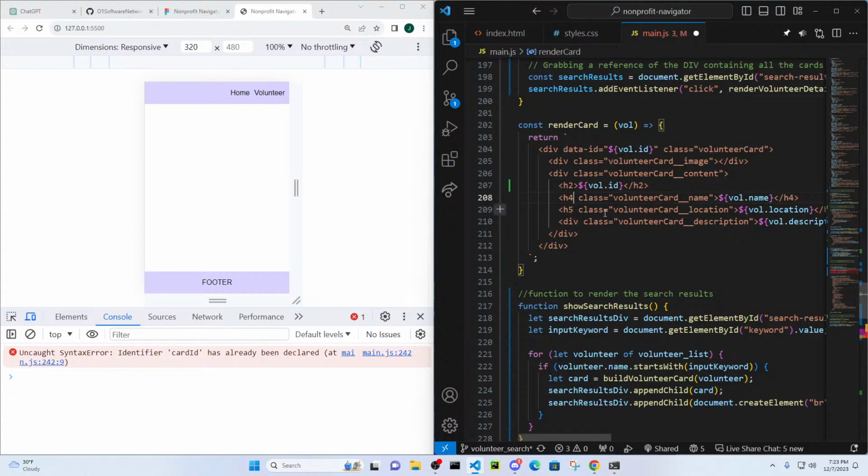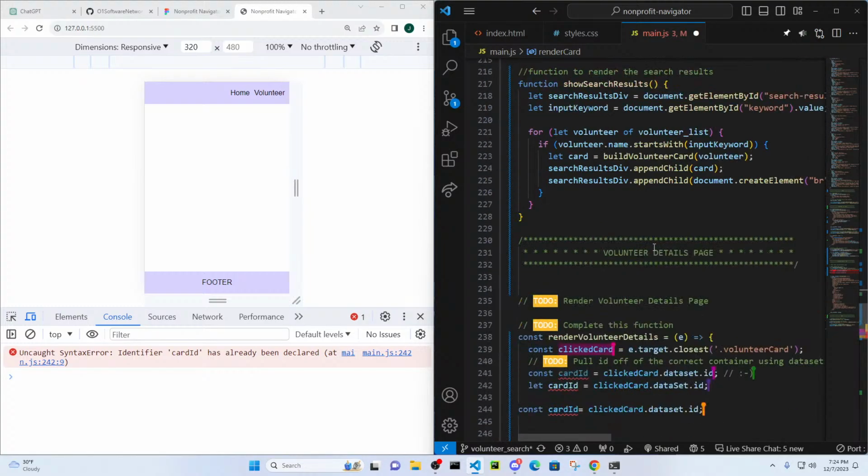We don't need the target in this case because there are 1, 2, 3, 4, 5, 6 different elements that we could click inside each card. Whichever one we click, we want the event to bubble up to the card, and then we'll extract the ID off of that card. So e.target.id wouldn't work.